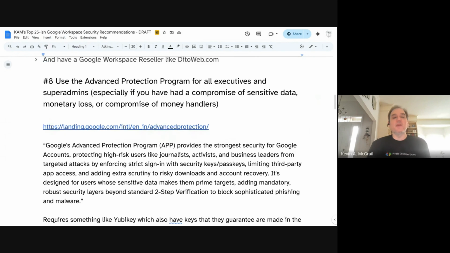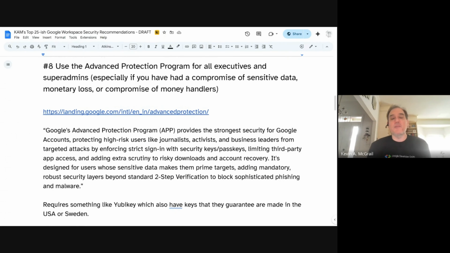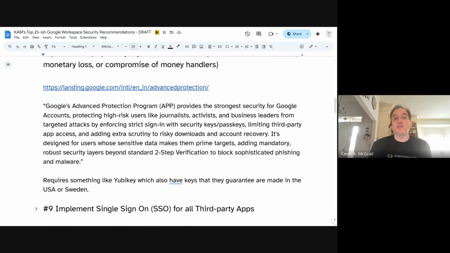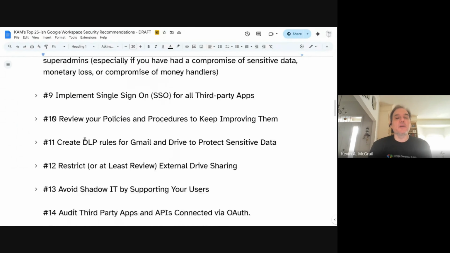The next one is the Advanced Protection Program. This should really be considered for all executives and super admins, and especially if you had any compromises of sensitive data, any monetary loss, or any compromises of money handlers. That can also be assistants to those people.